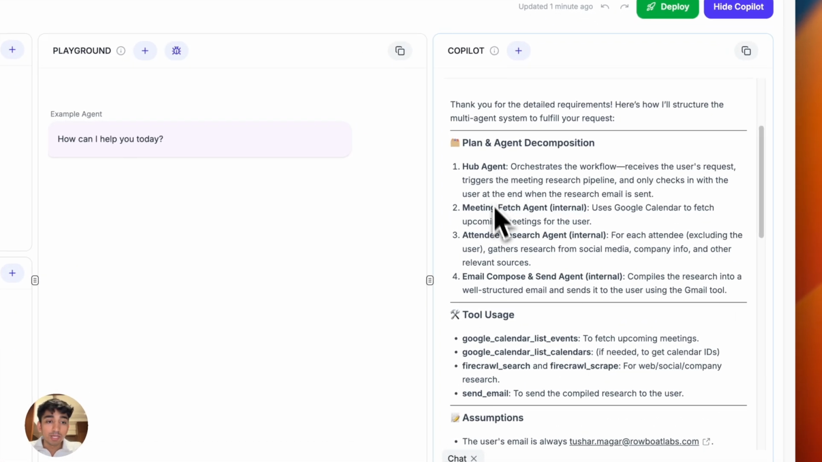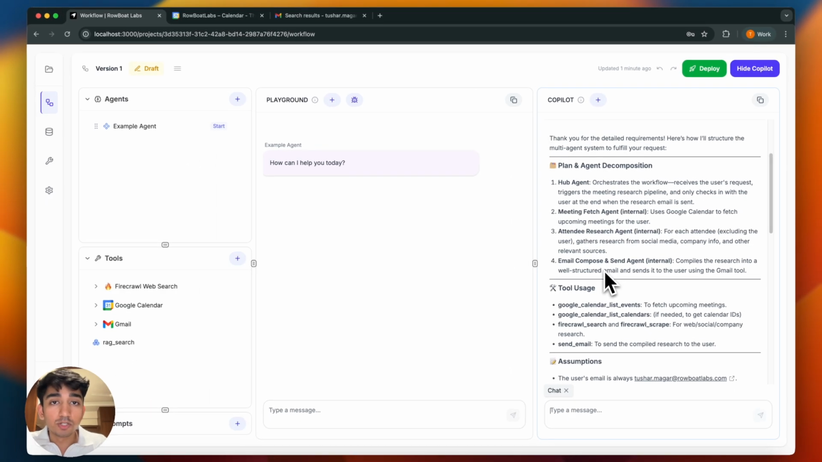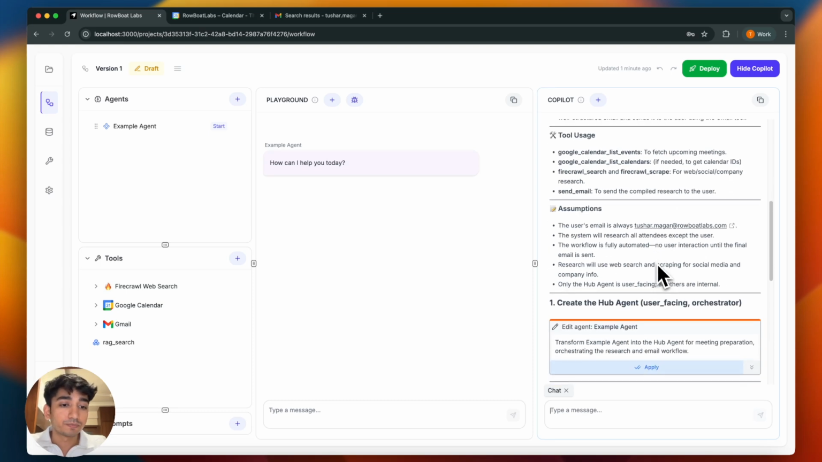It has made a hub agent, a meeting fetch agent, an attendee research agent, and an email compose and send agent. So this all looks good to me, so I'm just going to accept all the changes it made, and if I need to debug it along the way, we will do that later on.